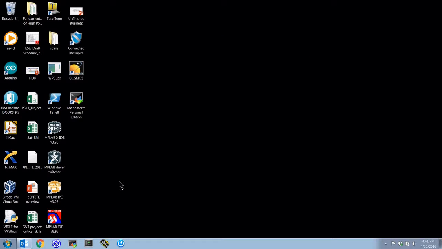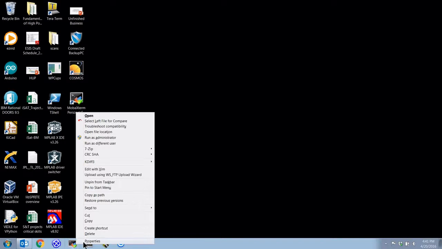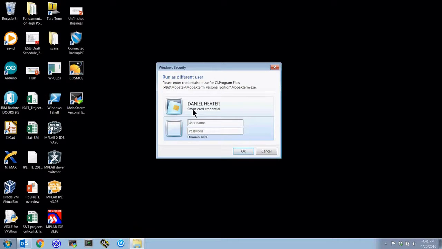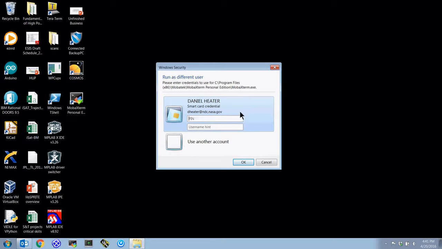It doesn't show up on the icon on my desktop, but the one down in my start menu, you see run as different user. So shift right click. You always got to remember that. And that will bring up this smart card prompt. Enter your PIN number for your smart card, and then that run as different user is what gives you this username hint box in the bottom.